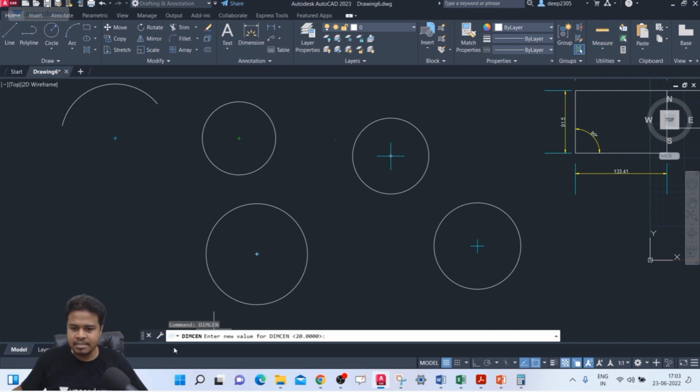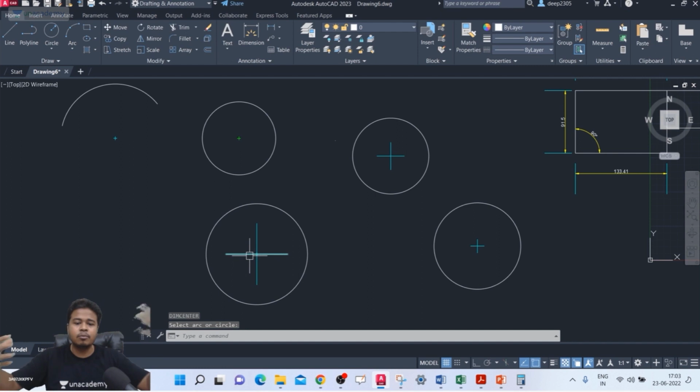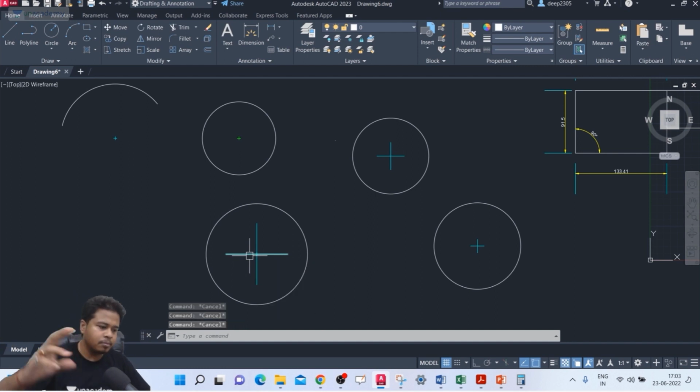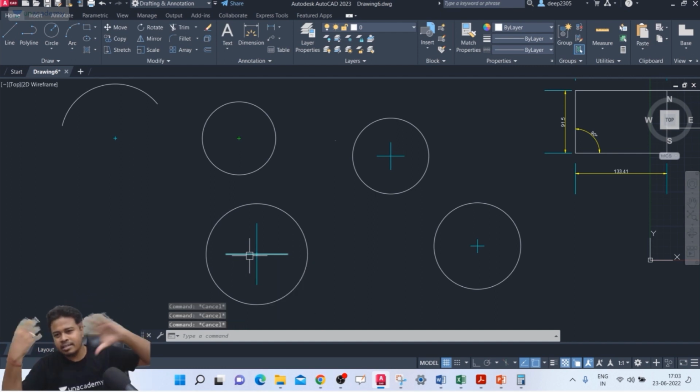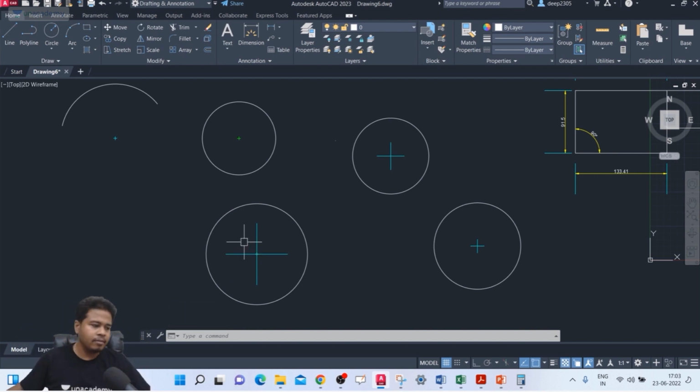DIMCEN is used to change the value. If I give 45, enter, and go to DCE to add the center, select this. See, even bigger. I hope this is very clear. To increase or decrease the size of this mark, we use the DIMCEN command, and to create that particular mark, we use the DCE command.